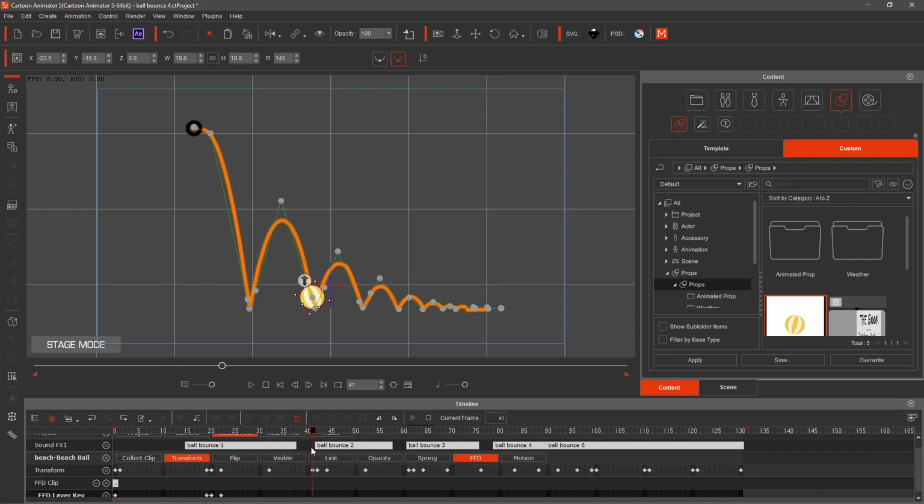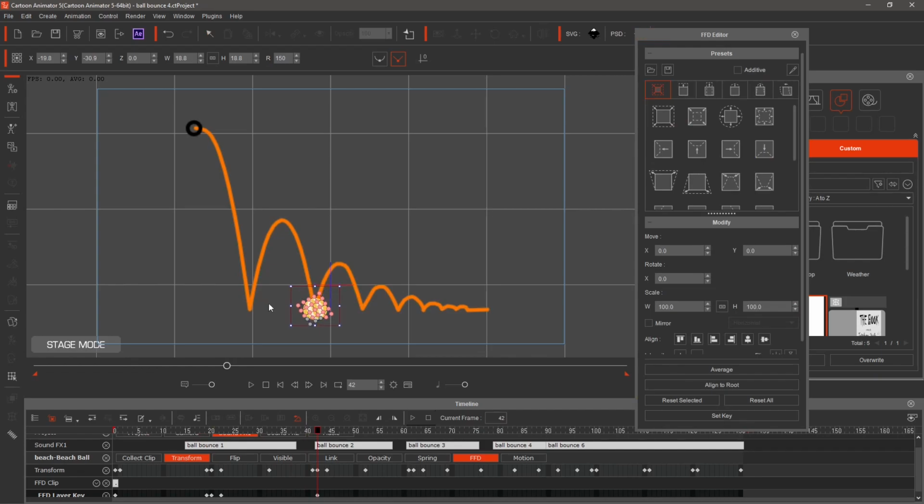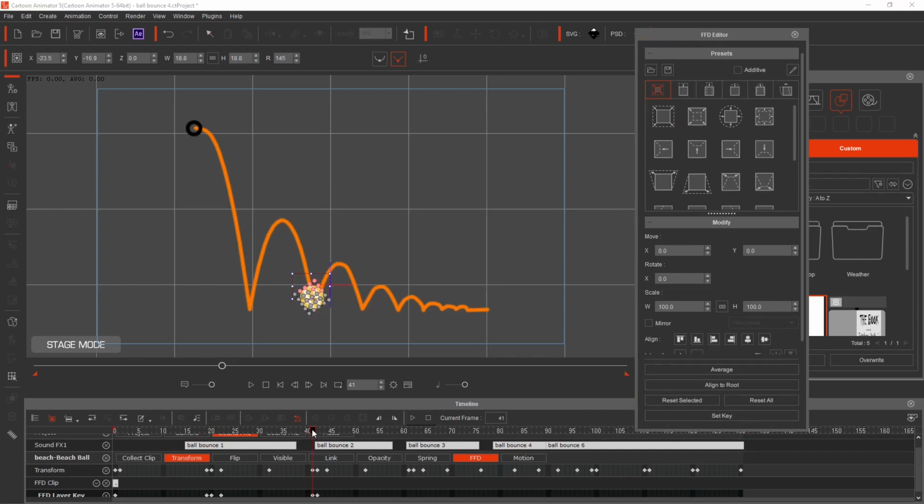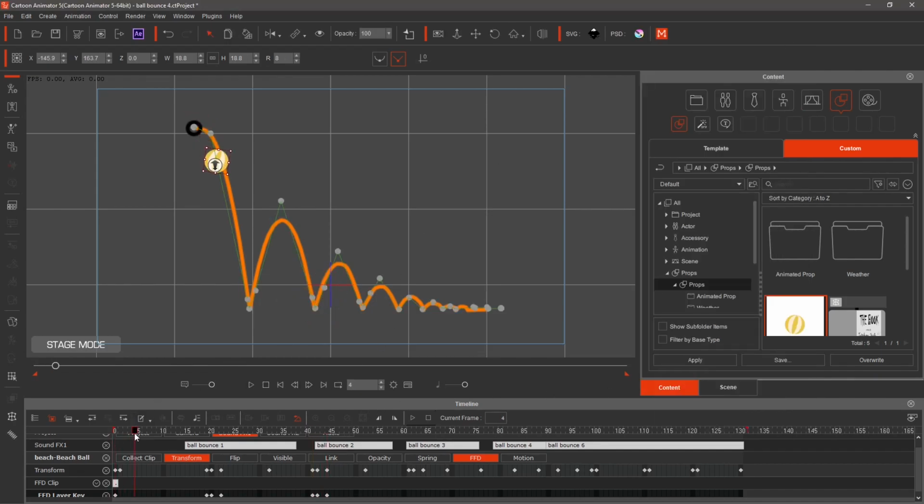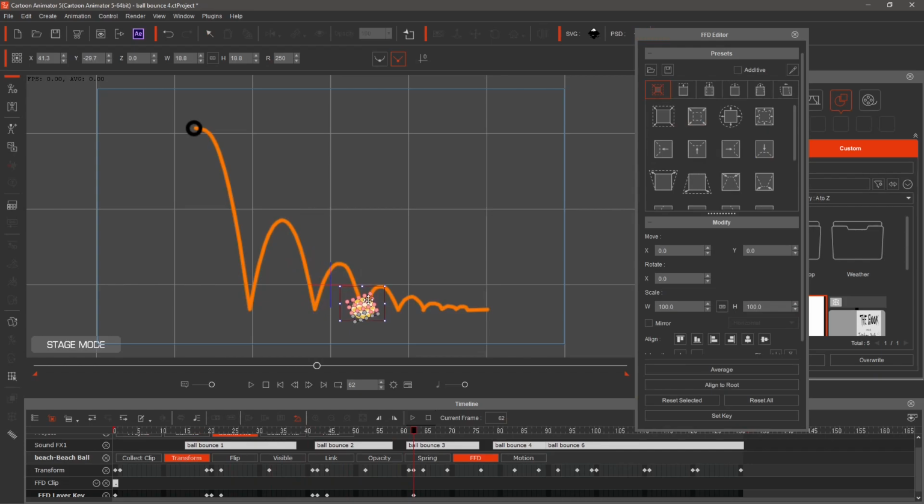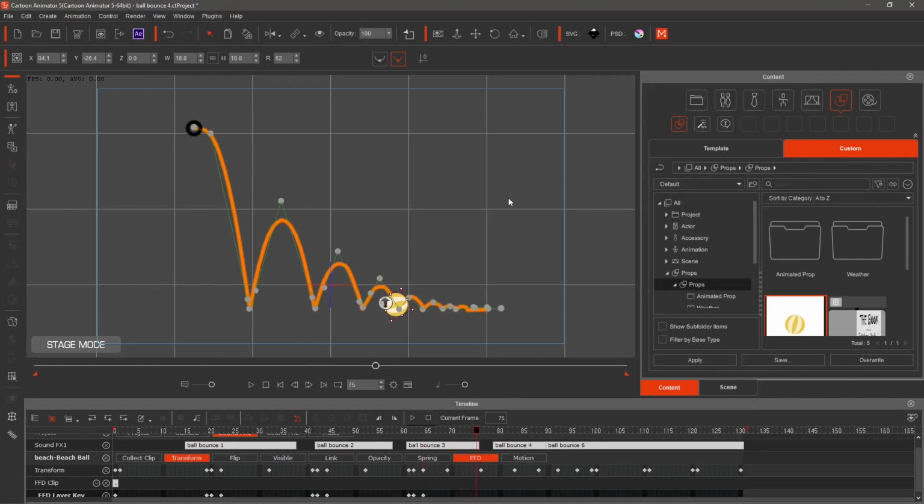For the other two valleys, do the squish effect, and the frame before and after, and reset the deformities. For Bounce 4, I also decided to add the squish effect there.